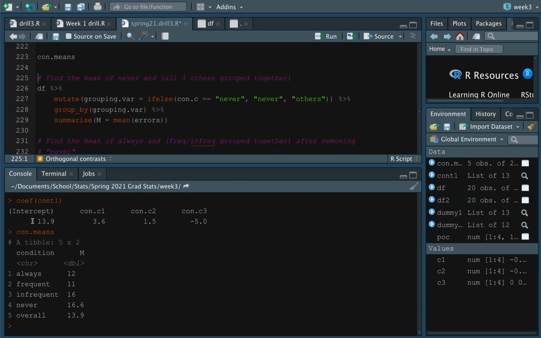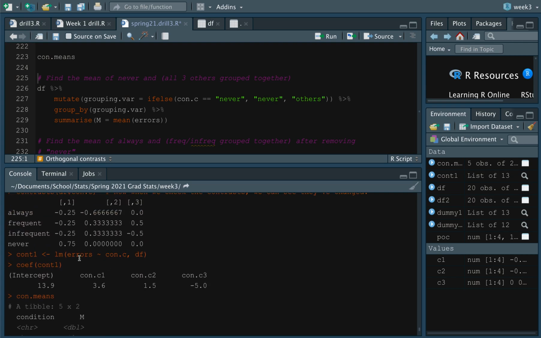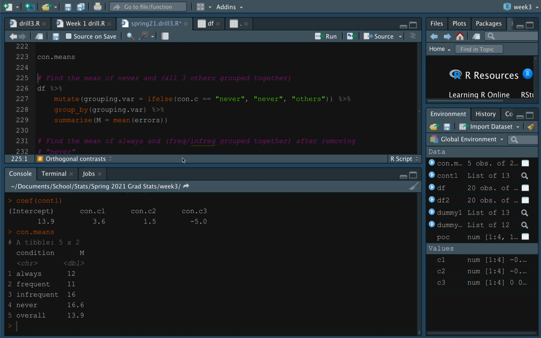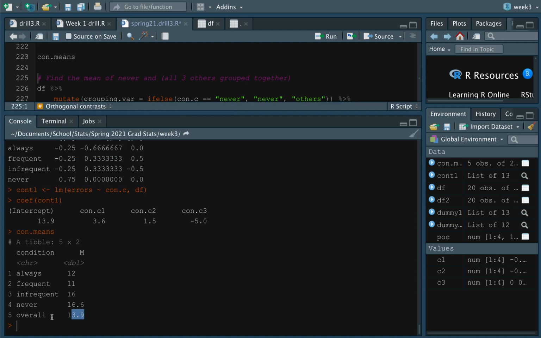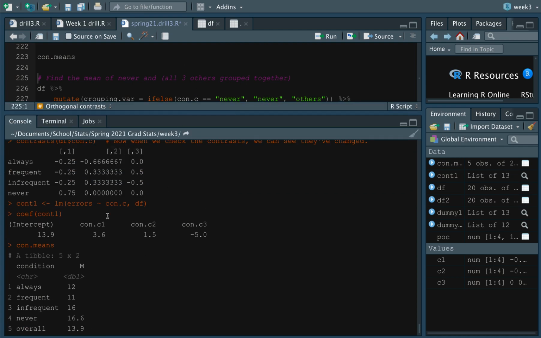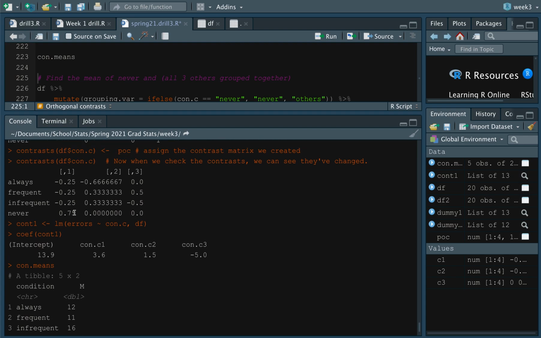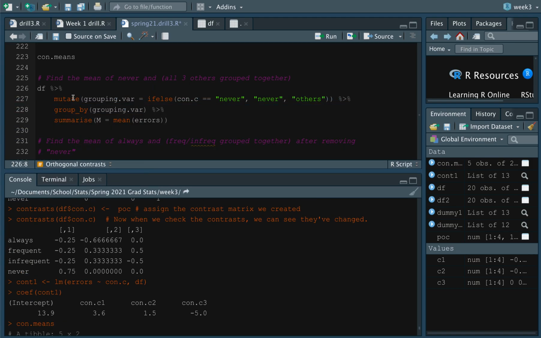But the point is that our intercept is our overall mean, and we can see that right here. So then con C1, what is C1? C1 compares the never group to the average of the other 3 groups combined. So here I'm just taking my data frame, I'm going to mutate and create a thing called grouping var, and I'm going to use an if else that if it's labeled never, then to label it never.